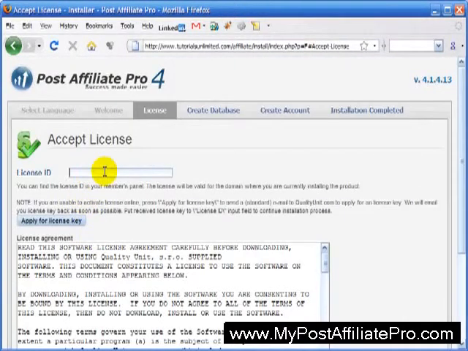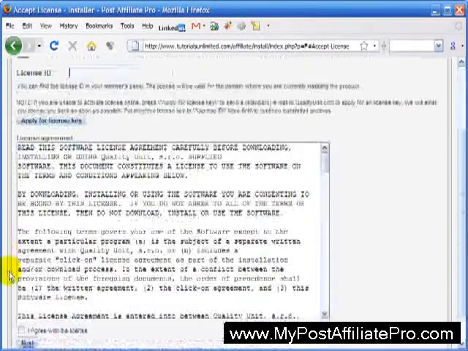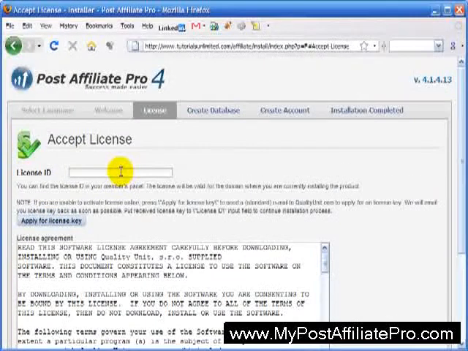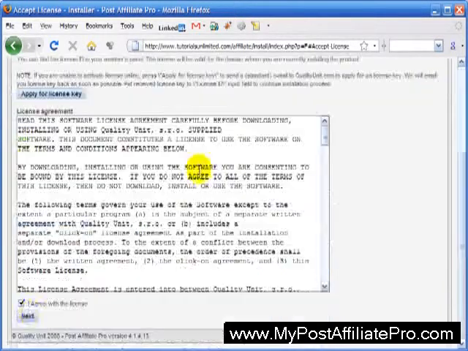And it comes in and it asks for license ID. I'm going to enter the license ID and click the little checkbox to agree and click next. And I'm going to pause and do that and come back, and we'll be at the Create Database section.